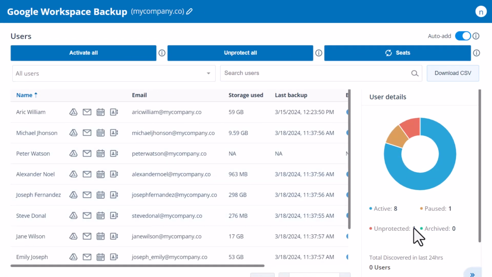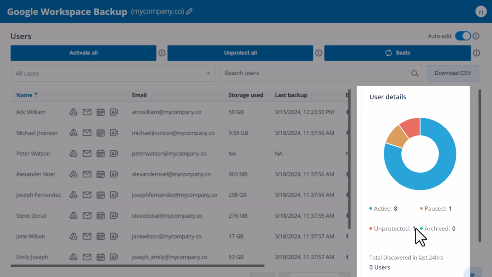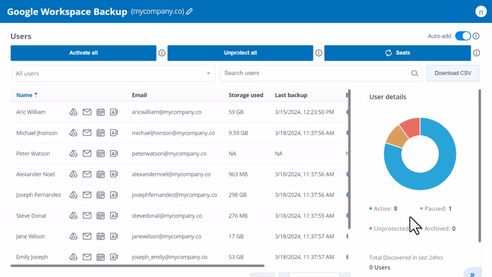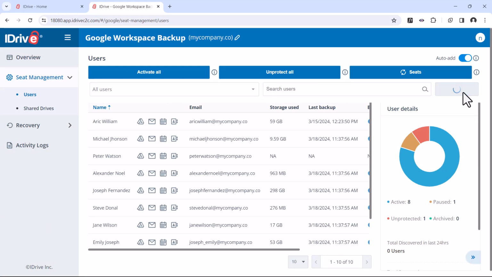Under User Details, view the total discovered users and their backup status. You can search for a specific user by entering the username in the Search tab. You can also download a list of all the users on your computer in CSV format.